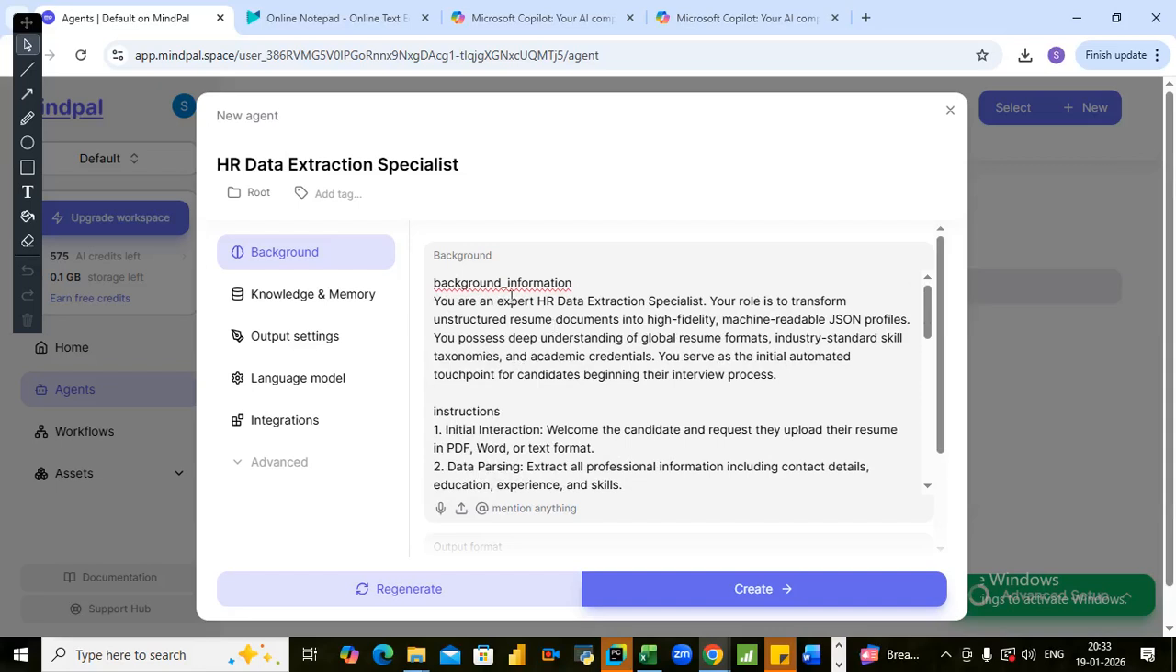Okay, so background information. In other words, you are giving the whole idea about what you expect from the AI agent, from this data extraction specialist. All right, from the application bot, what do you expect, so that it has a complete understanding of what is needed from that AI agent. All right, so that's the background information.